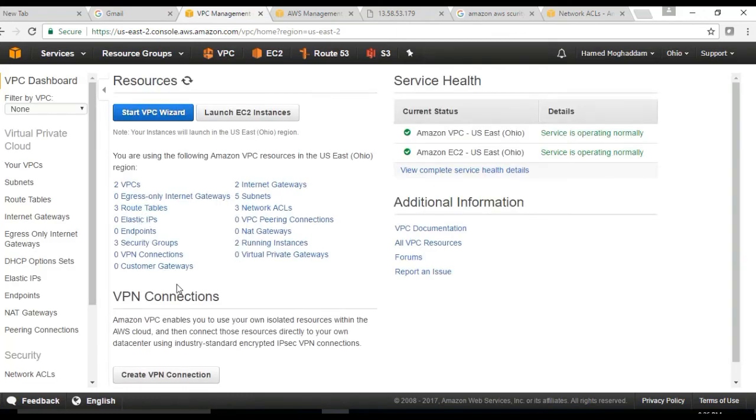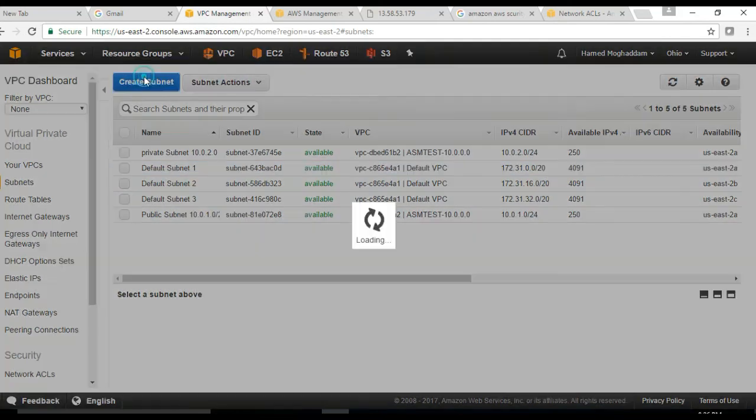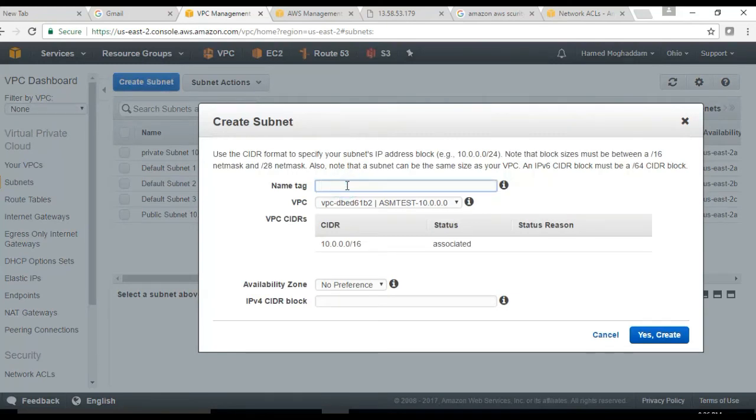See, right now I have my subnet right here. I have a private subnet, and you have another subnet. Okay, let's go create another subnet right now. Watch this. Create new subnet. I'm gonna call this subnet second, public subnet 2.